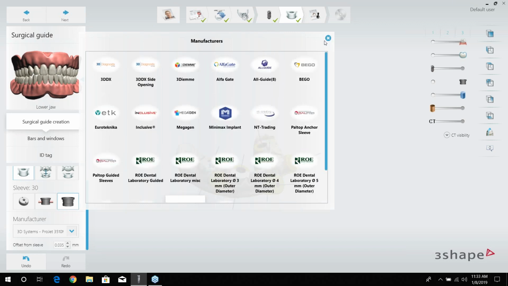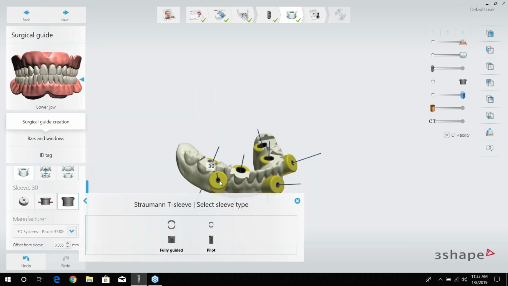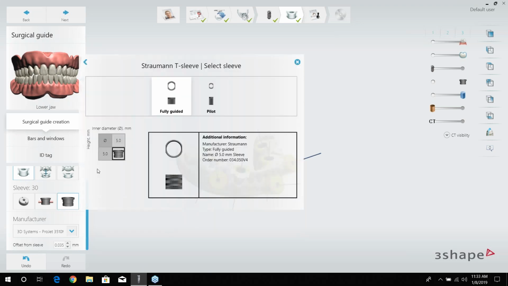If there isn't a sleeve already in your manufacturer's library, then you probably have to pick one of these third party sleeves. But you would need to make sure that the doctor, the surgeon, has the appropriate drills and everything to go with that third party. So Straumann also has a T sleeve here.